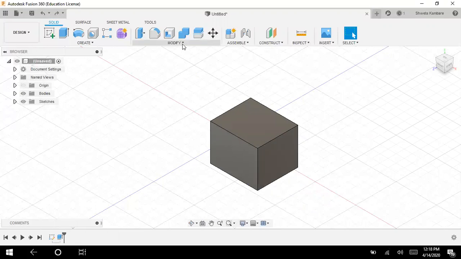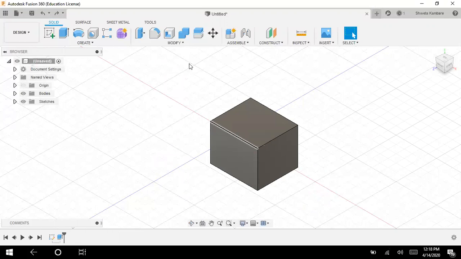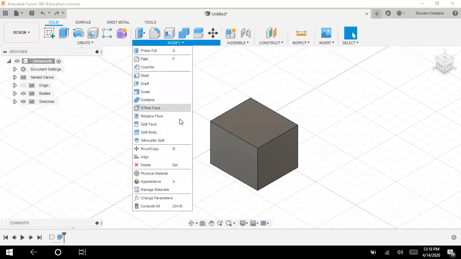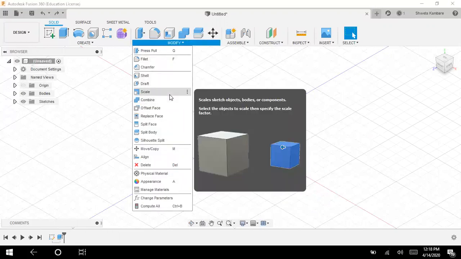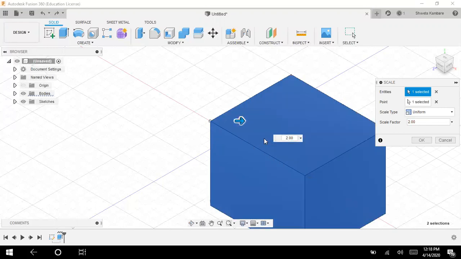Now let's see how we can use this scale command. Scale command is very simple. For using scale command, you just have to select the object and you just have to specify the scaling factor. If I specify it as 2, it will just increase the size of the object twice.